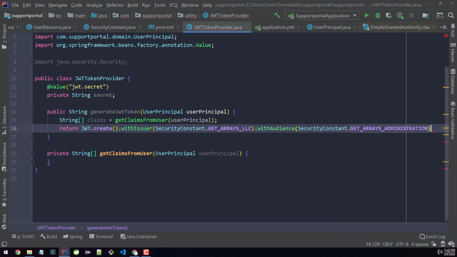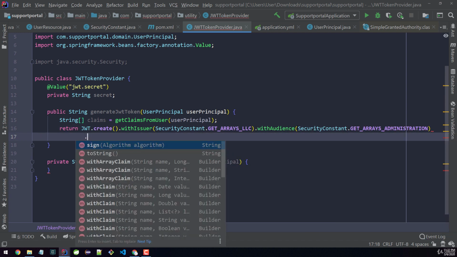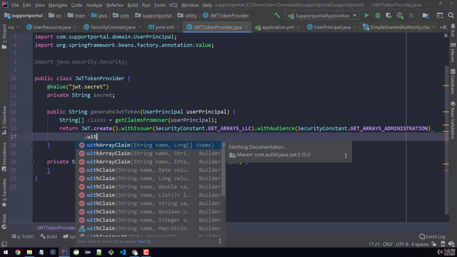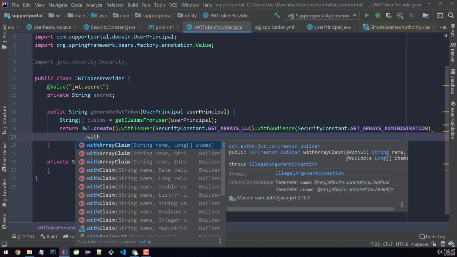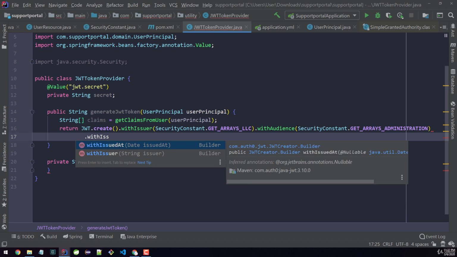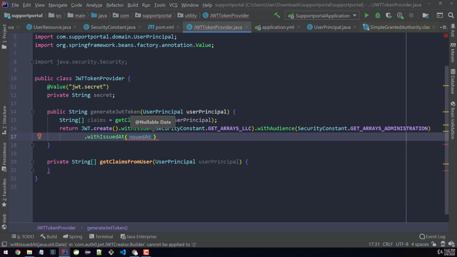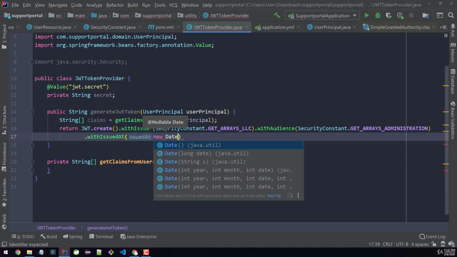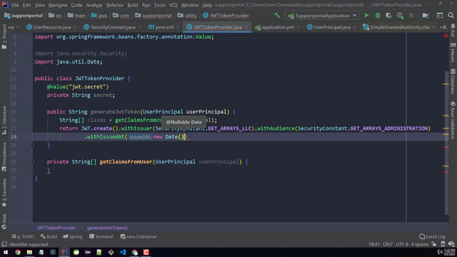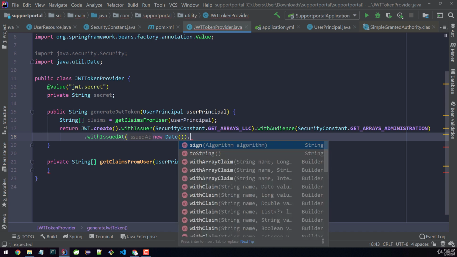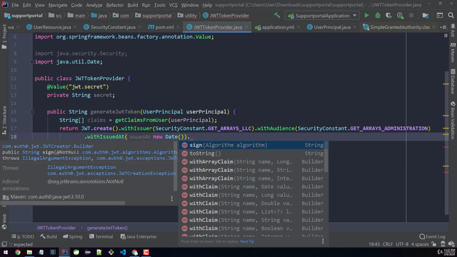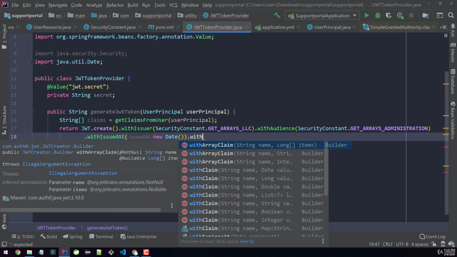And then after that, I can also specify when this token was issued, which is very important because it's gonna look at that to determine if the token is expired or not. And then I can just say new date, which is from JWT. So right now, whenever this token is being created, that's exactly when it's issued. And then you can change that date depending on your logic. Doesn't necessarily have to be now, but in most cases it's gonna be now.